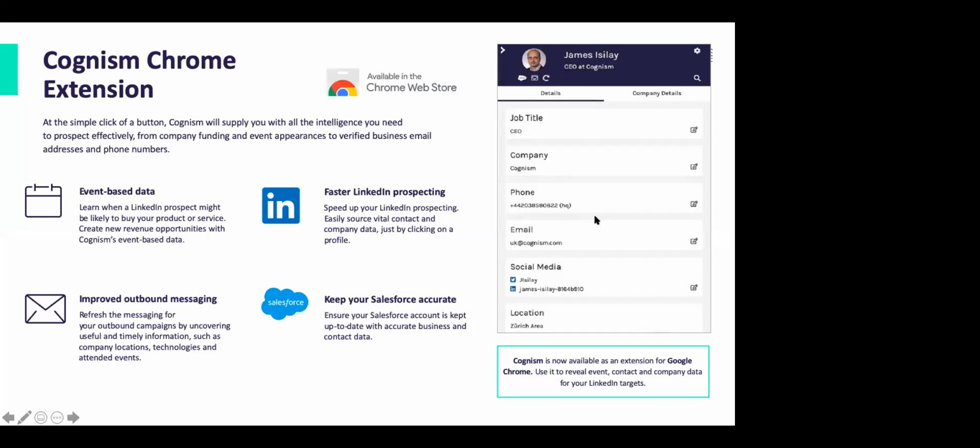Perfect. So the first thing that I want to talk about is the Cognism Chrome extension. This is something that you do have access to. The way that it works is on an API basis. You simply input an API key into the Chrome extension once you've downloaded it from the web store.